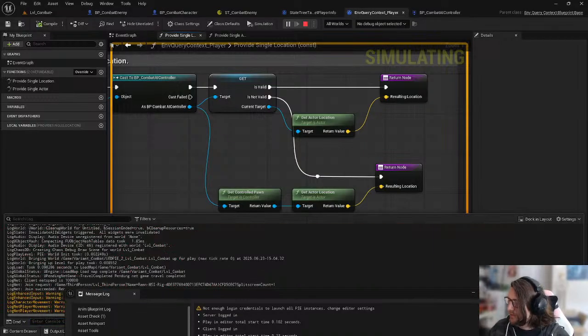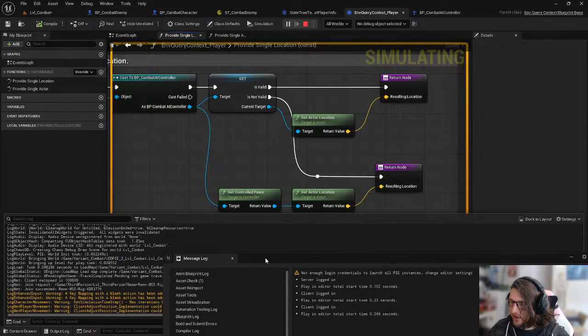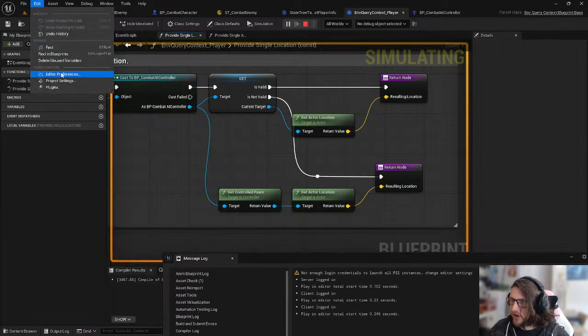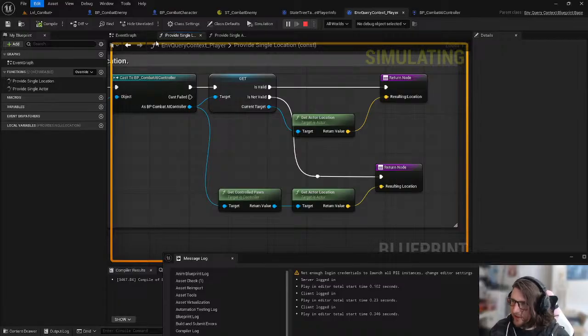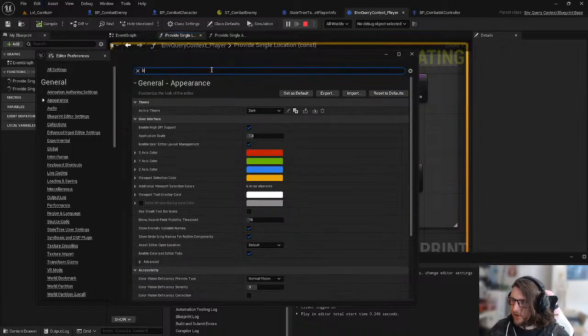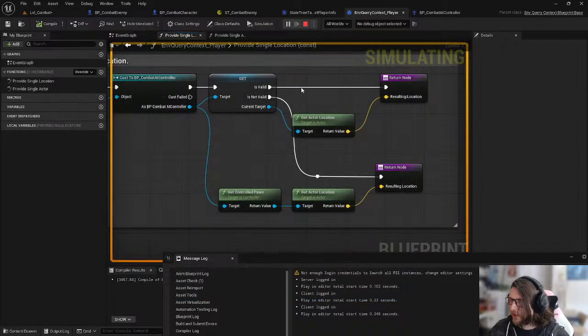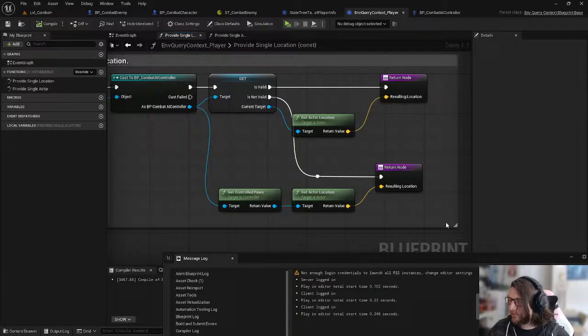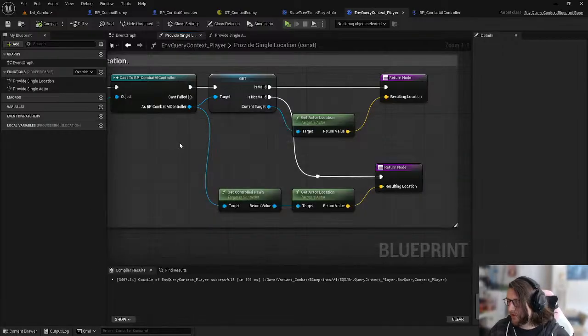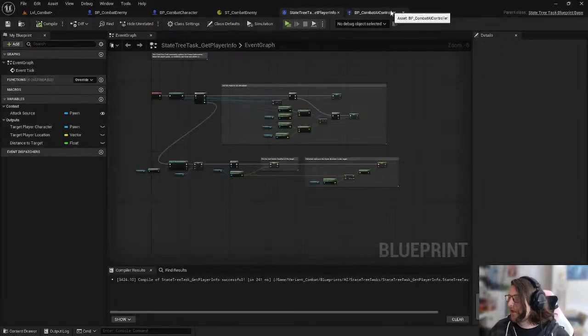So a quick way to see that is just open the log. We've got nothing in here. I'm going to go to my editor preferences and add break on Blueprint exceptions. It's a nice one when you're working in Blueprint to help you find issues. Okay, so I hit stop. Those issues are gone. This fixed that.